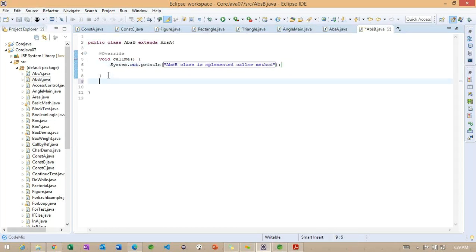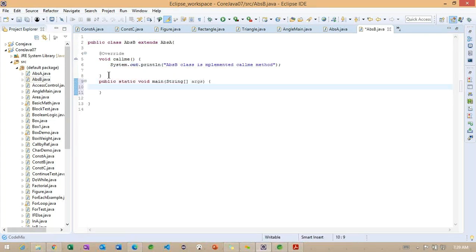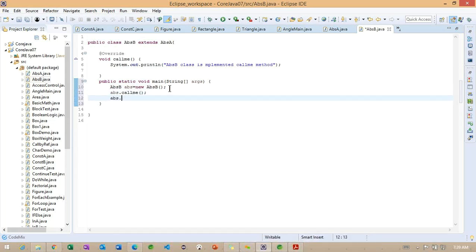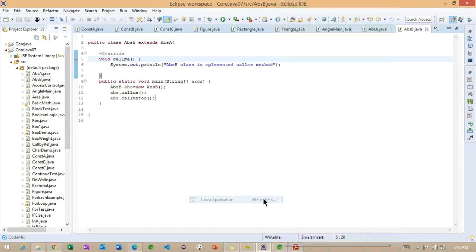And now, if we observe inside the main method, if I create an object, we are going to have the default constructor here, and using abs dot call me, same way abs dot call me two, I'm going to call the second method. So we'll see what we can do here.